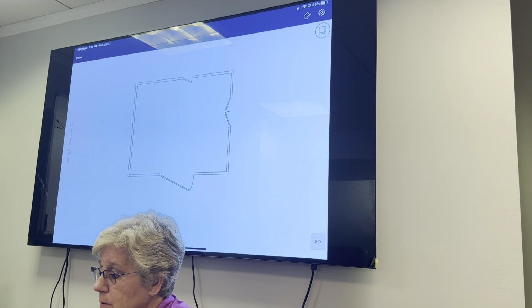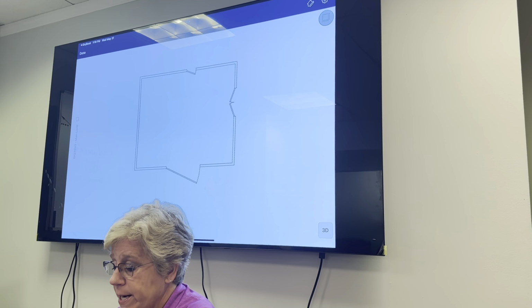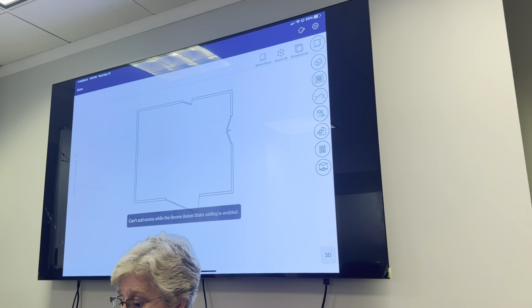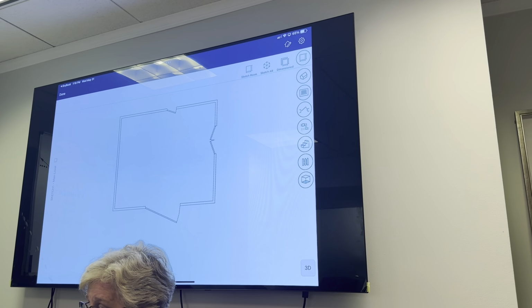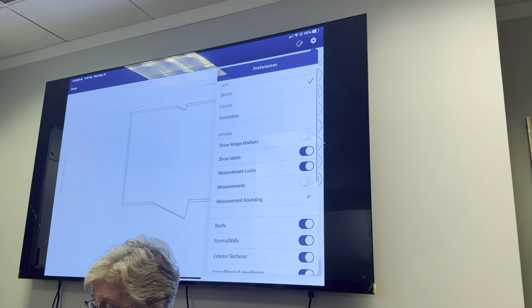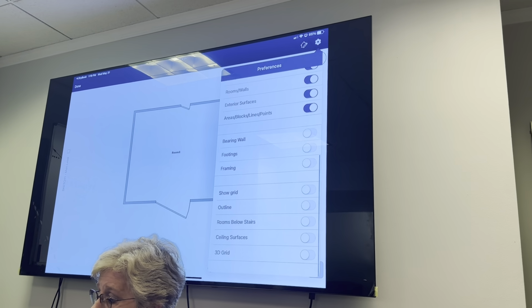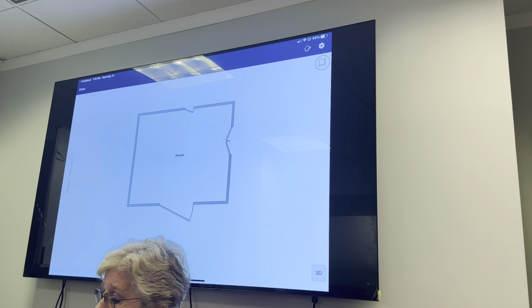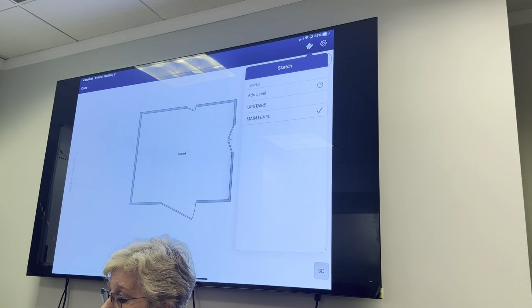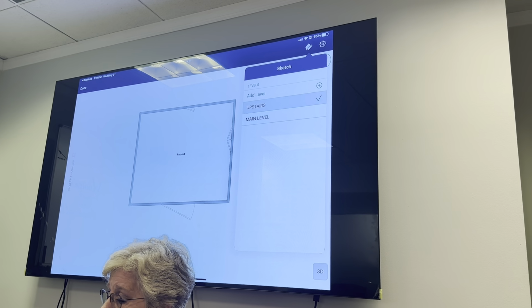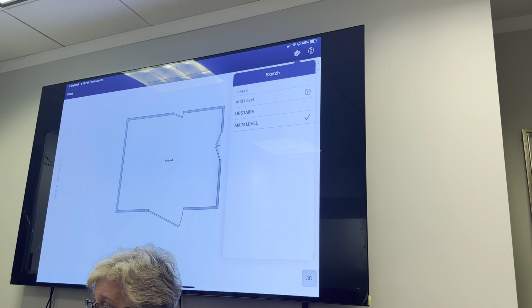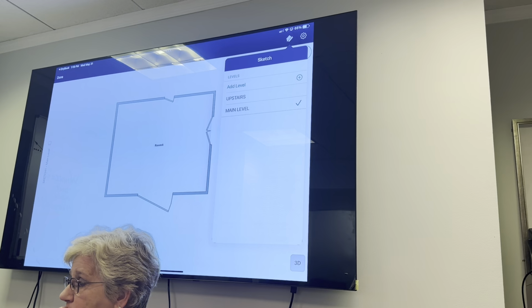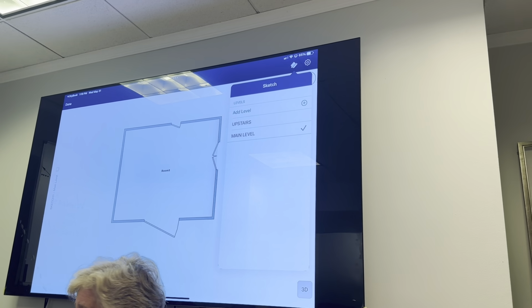So, questions, people? What do you got? How do you go from level 2 back to level 1? After I turn off my rooms below stairs, you can go to the house and toggle between the two. It's the house with a pencil. This is the house, okay. And then it just does what you want.